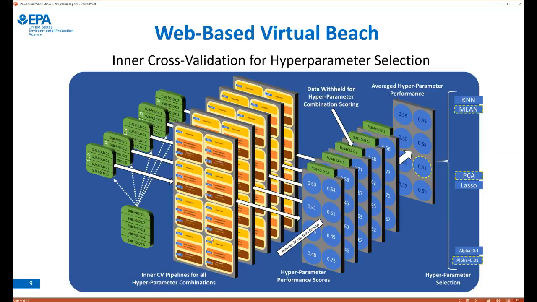So it's this combination here where, okay, mean for imputation, PCA for feature engineering, and an alpha of 0.01 for estimation. So again, here we have it highlighted: mean, PCA, and alpha of 0.01. So this is for hyperparameter selection within that inner cross validation.